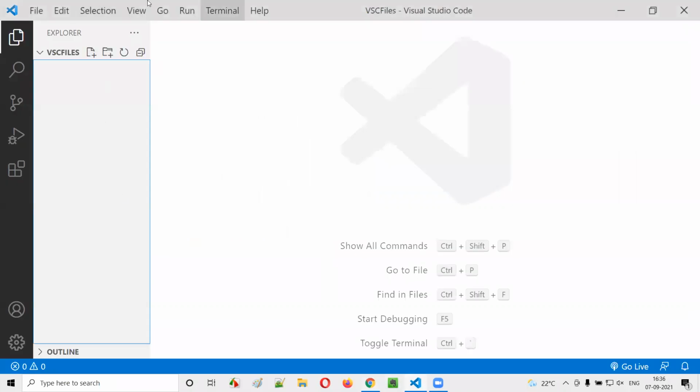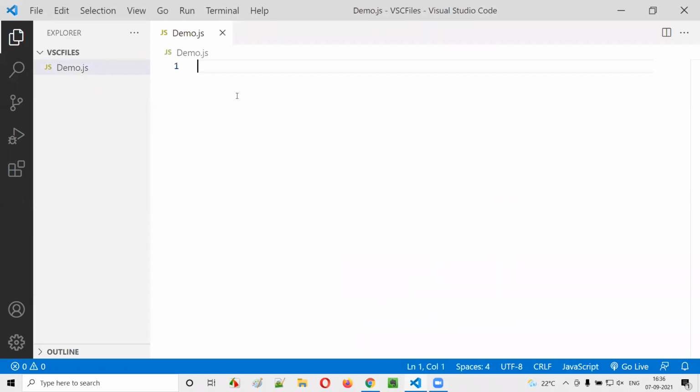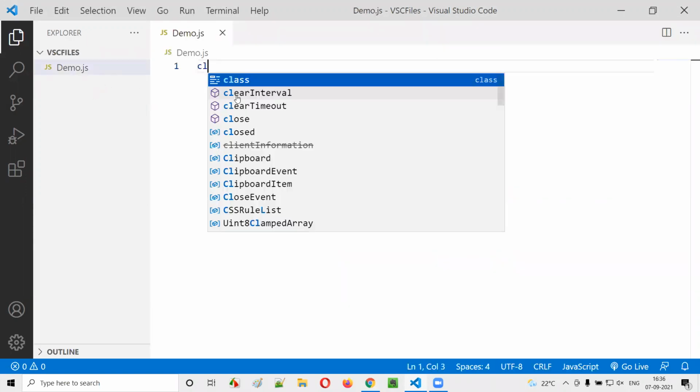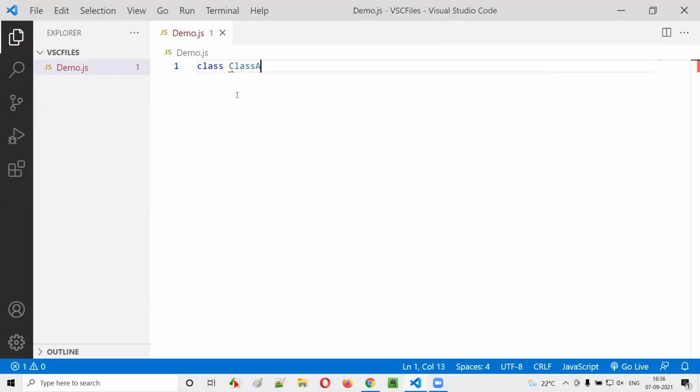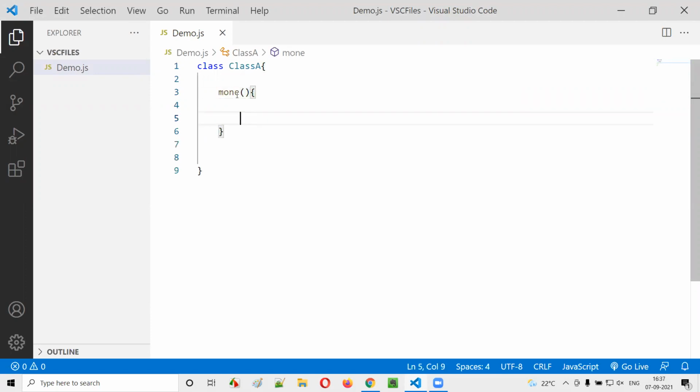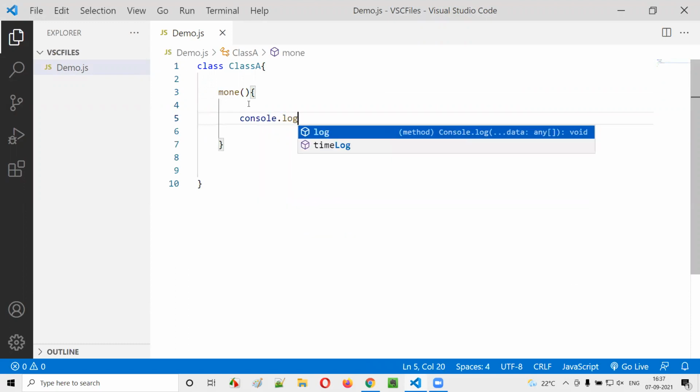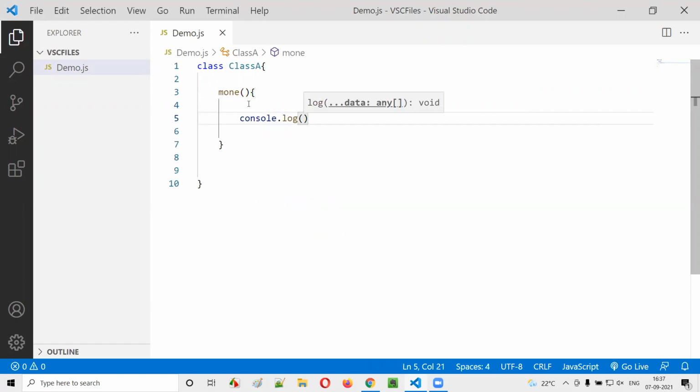I'll open this Visual Studio Code IDE and here I'll create a sample JavaScript file, say demo.js. Inside this JavaScript file, I'll create a sample class, say class A. Inside this class, I'll create a method, m1. Here I'll print out something. If this particular method is called, this text should be printed out. So I'll simply write here: inside m1.